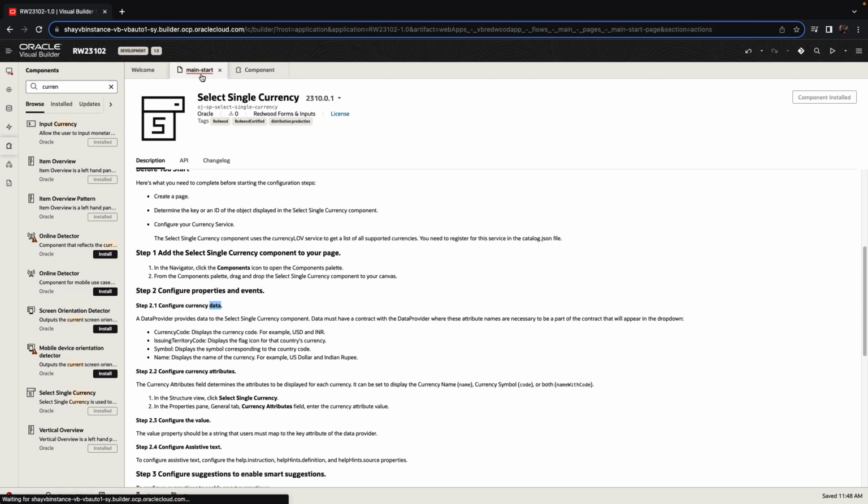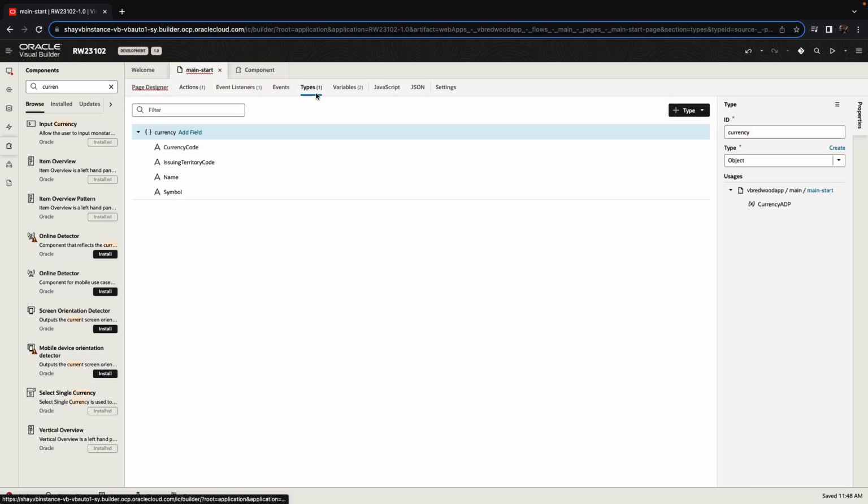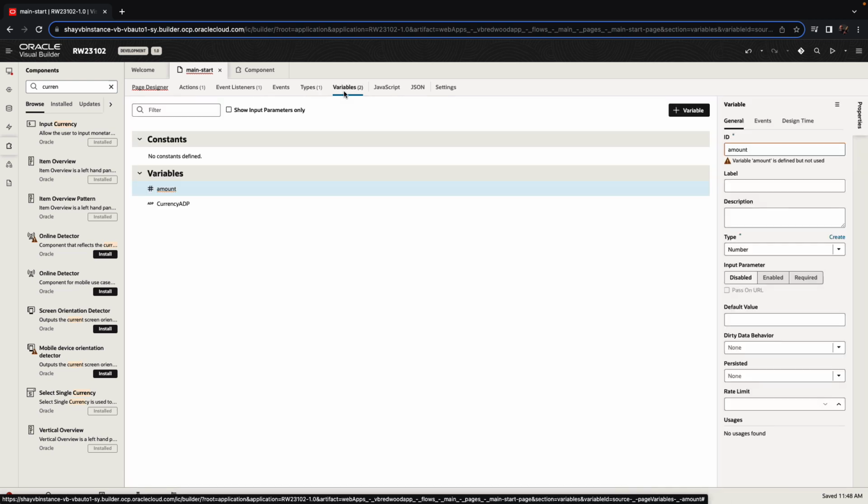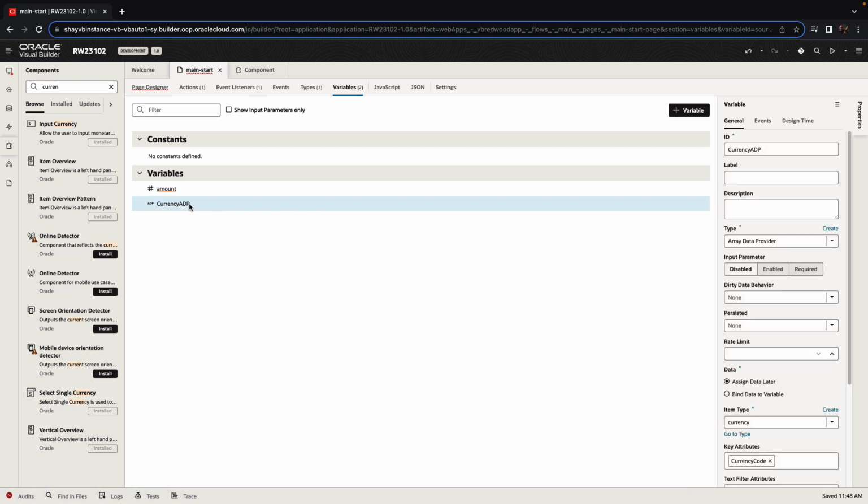All right, so in our page, for example, the first thing we did, we defined a type called currency with the fields, with the names as they show up in the documentation. So currency code, issuing territory code, name, and symbol. What we did then is we created a variable called currency ADP. And this is, again, an array data provider of the type that we have over there, with the key attribute being currency code.